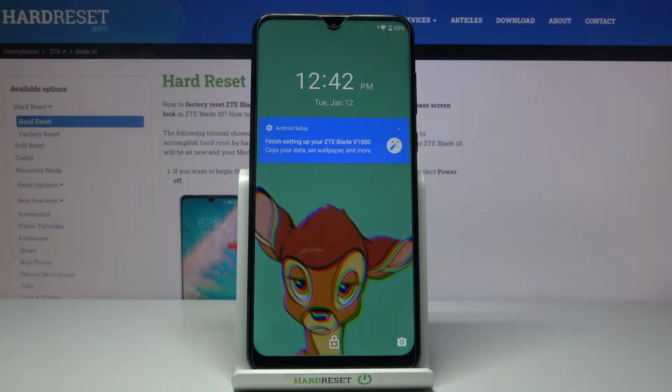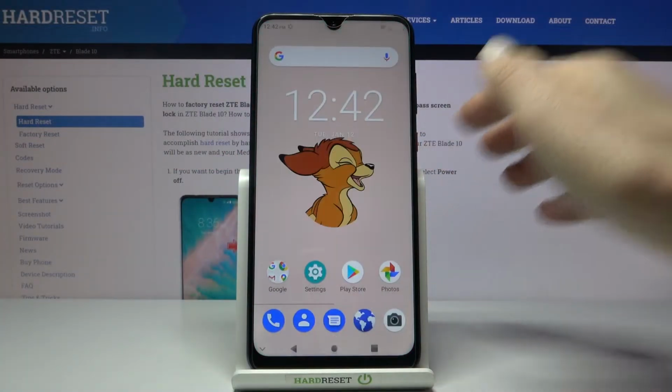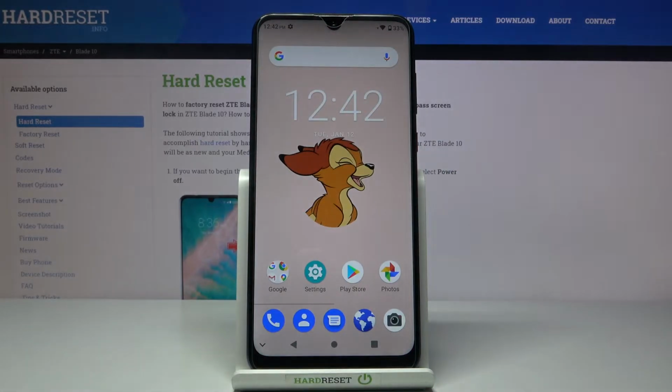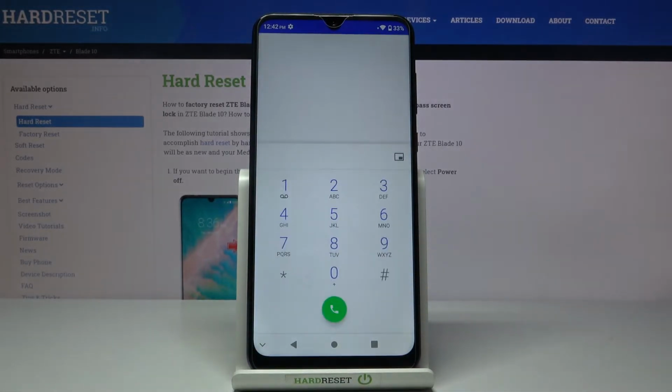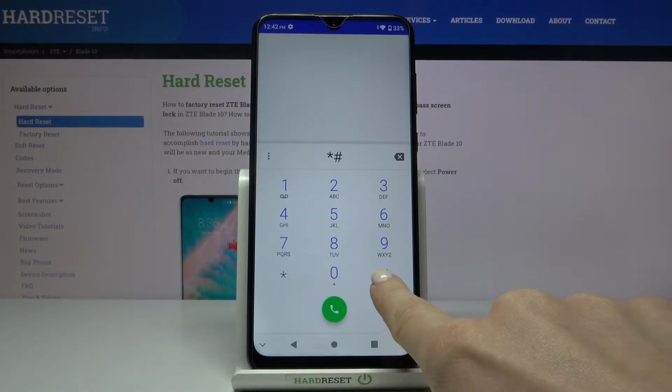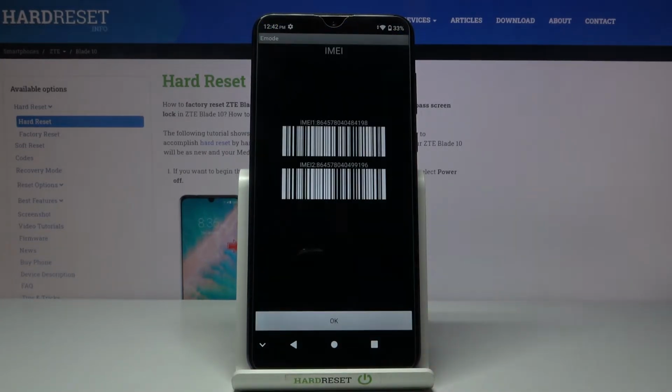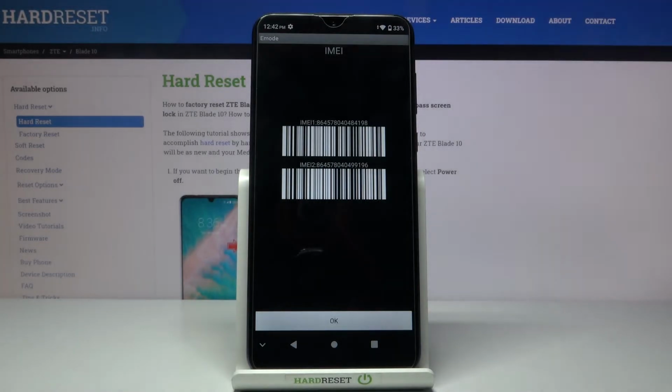In front of me is ZTE Blade 10, and let me show you how to locate IMEI and serial number on the following device. So you've got two options, and the quickest one is to use a secret code. To do it, just open your phone dialer, go to keypad and enter the secret code, which is *#06#. And as you can see, you've got the IMEI number displayed right in front of you.